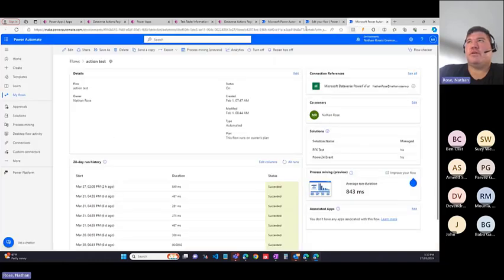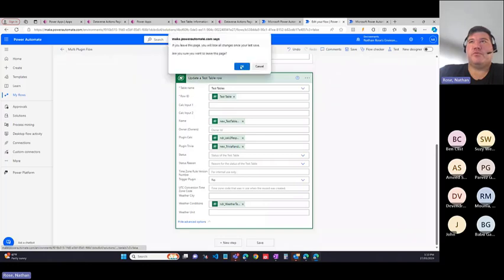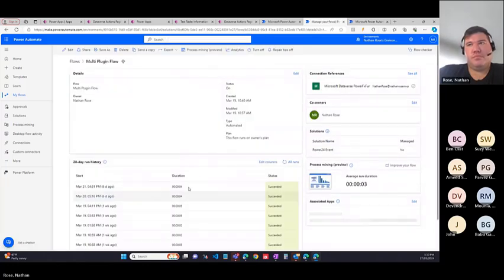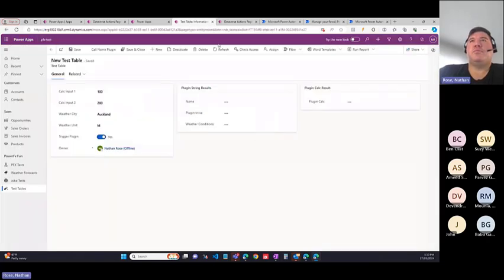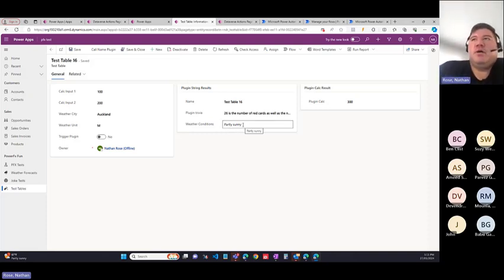Just double check that my plugin has in fact been triggered. There we go. It's running. And it's ran. So let's come back here, and you can see it has named our table, given us a trivia question, partly sunny, accurate, and it's returned a calculation to us. So that is a Power Automate cloud flow working as an orchestration engine for a number of plugins.